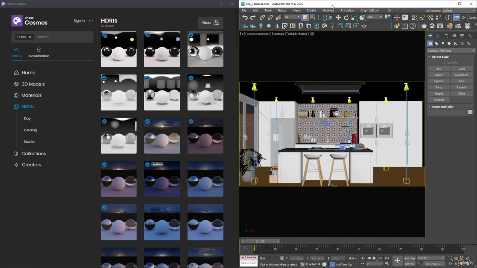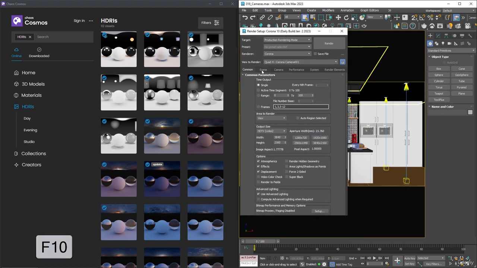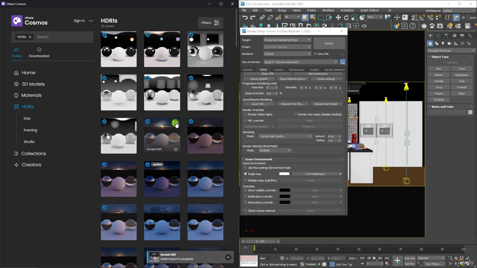So another way we can light our scenes is with HDRIs, and something I like to do is load multiple maps. So if I press F10 on the keyboard, we're going to open up our render settings, and if we go to scene and down here, we'll see that when I import a HDRI from Chaos Cosmos, it comes in as a single map. And what we want to do is load multiple maps, which is here.